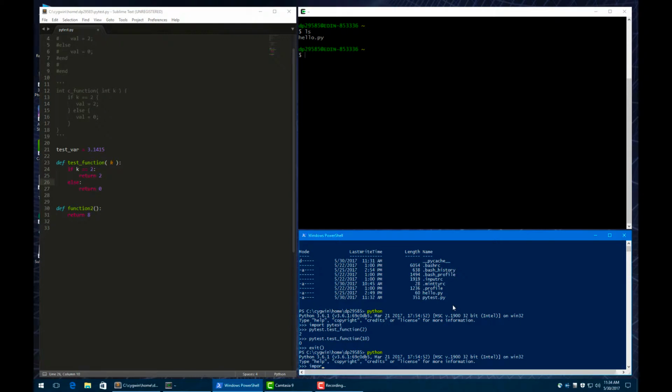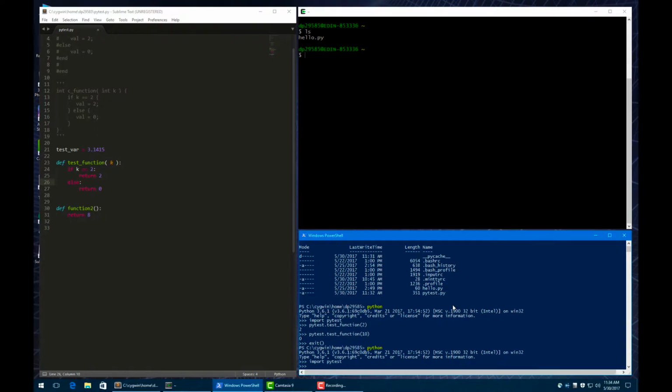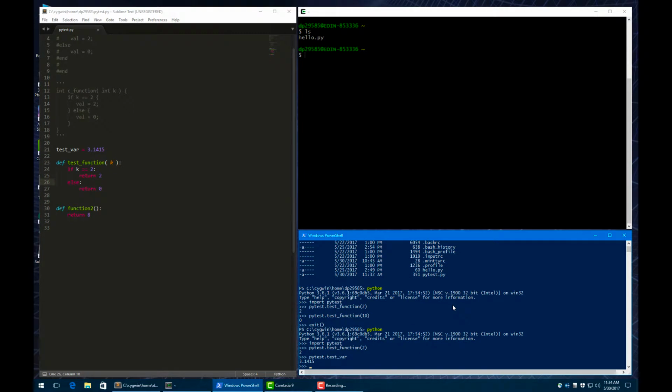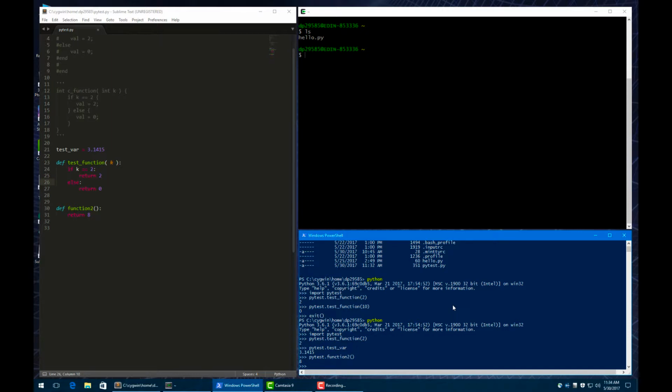Okay, so I'm going to show you 4 ways that we can actually import a file. The first way is just like I showed you: type in import and then the file name, and that will import all the data from PyTest. Now we can do PyTest dot test function, just like we did before, and that works. We can also access our test var by doing PyTest dot test var, and it returns the expected value. We also have function 2 as well, and it returns 8 just like we expected. Okay, that's the first way you can import.